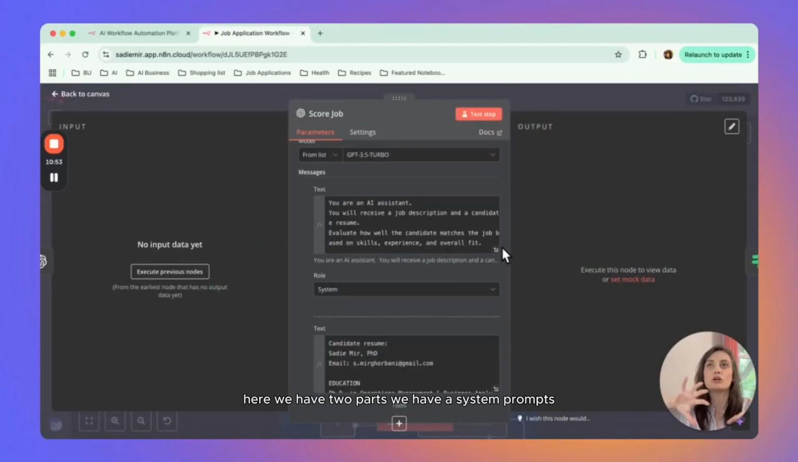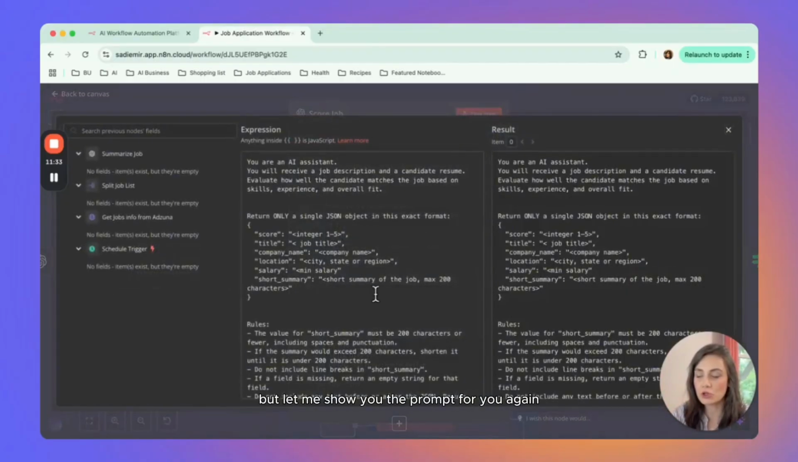Here we have two parts. We have a system prompt that kind of determines what this AI agent should do. It's kind of like ChatGPT. It's kind of like telling ChatGPT that I want you to do something with the file I'm attaching to this conversation, right? That's basically the same thing. It's kind of like a RAG system that you give extra information to AI, right? So basically here we have the system prompt plus the document you attach to ChatGPT using that plus sign in the conversation, right? And then it scores it for you, but let me show you the prompt for you.